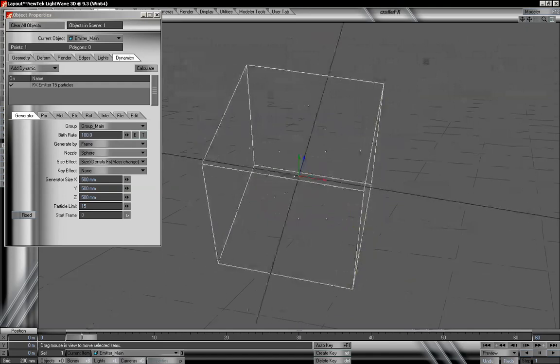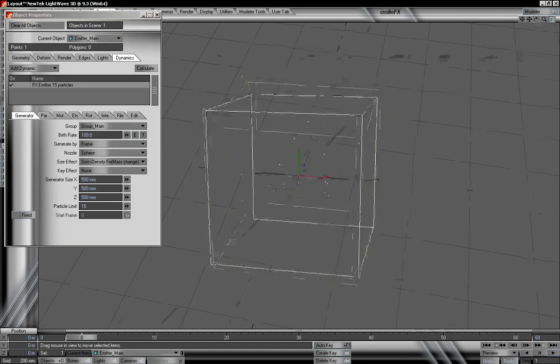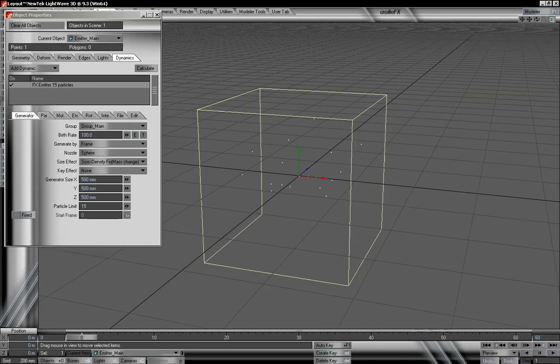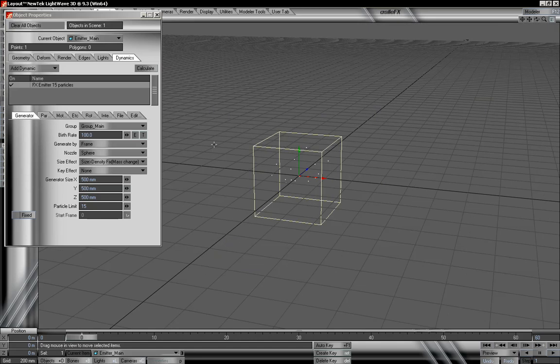And with our 200 millimeter size per grid right now, basically the size of our object will be one of these grids. So that will fit together, and they'll all be kind of clustered together, so when they break apart, it'll look really interesting. And now what we need to do is create a little bit of motion. And we want to expand these particles outward.